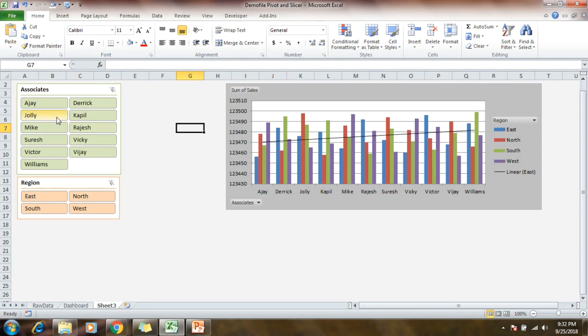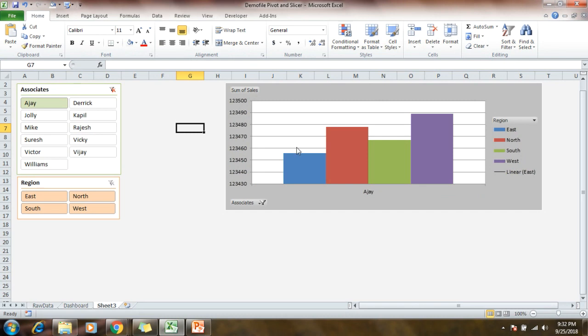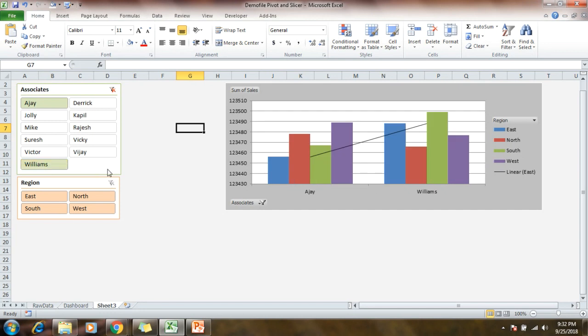Now you see the moment I click on one of the associates, Ajay, I'm seeing only Ajay's report, and these colors refer to the region or zone where he made sales and the amount of sales he made. Maybe you want to pick someone else, maybe compare Ajay with Williams. So you can press Control and then click on Williams. So you're picking two different persons' information. You see William is doing much better. His contribution is increasing, so the trend is a little bit increasing in nature. So you're able to analyze with that, all with just one simple click on the slicers window.